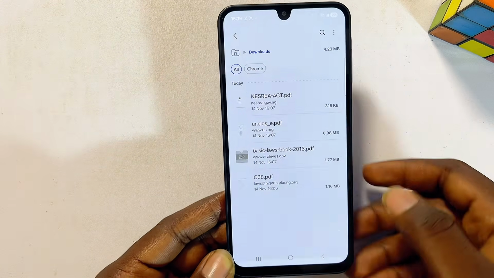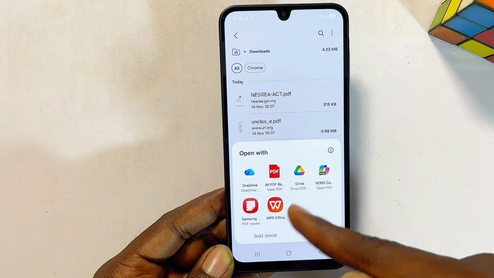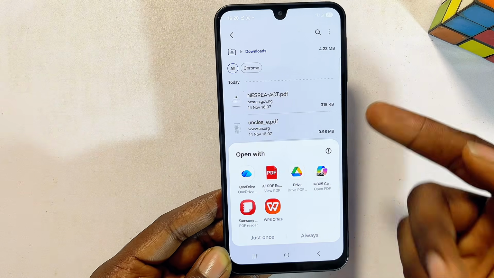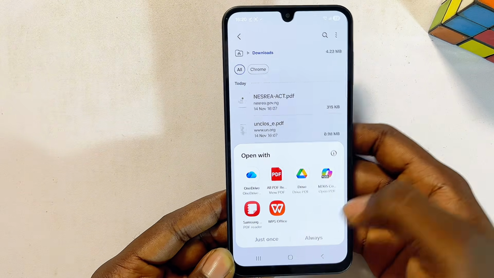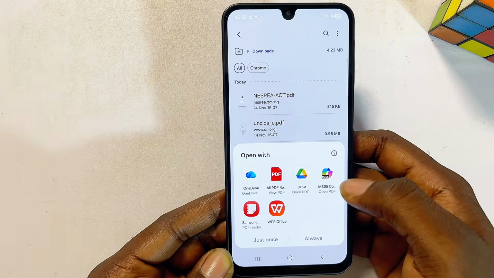So if I tap on this now, you are now going to again get the option to select your PDF viewer, which will now allow you to select any other application you want over here as your default PDF viewer.